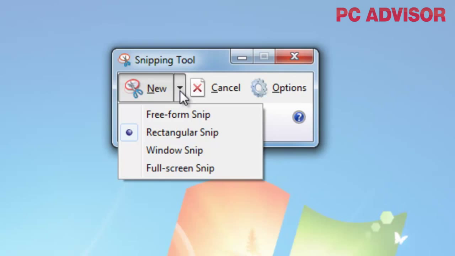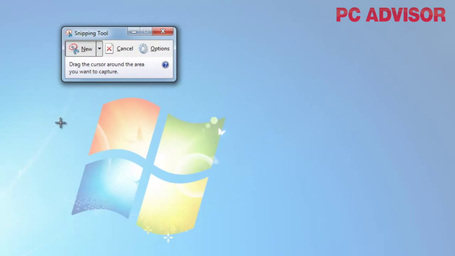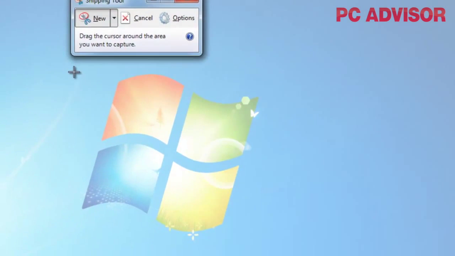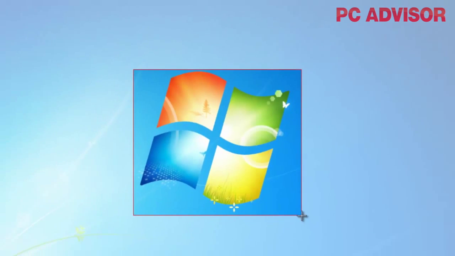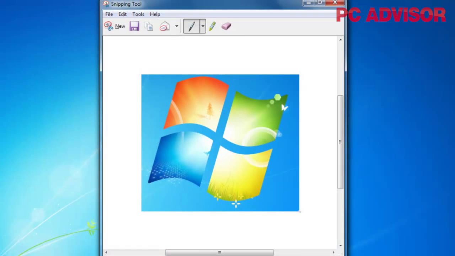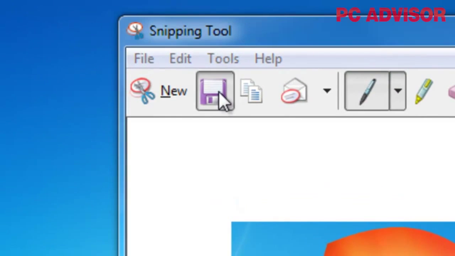In this case we're going to do a rectangular snip. So choose rectangular snip, and then you draw a rectangle on your screen and a capture will be made of everything within that rectangle. So we want to get an image of this nice Windows symbol here. So there we go with our rectangle, and that immediately creates this image, which has some very basic editing options, but we're just going to save this.